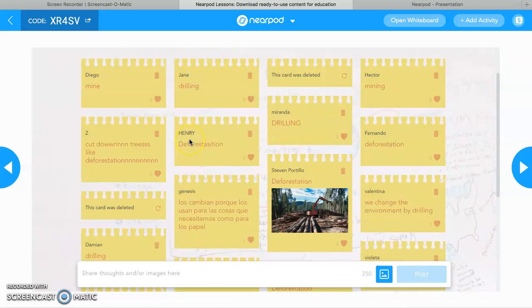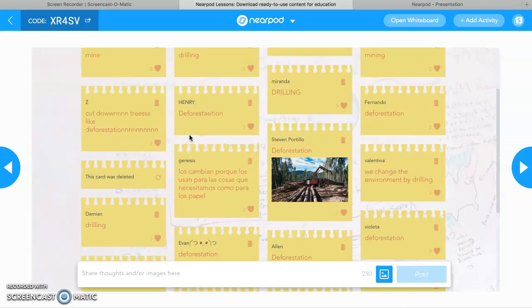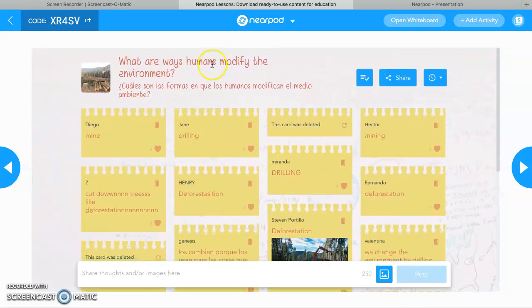If you scroll, you can see my students' answers. This is called a collaboration board. Basically you ask this question, students answer on their own devices, and it automatically pops up onto your screen, or you can set the settings where you approve it.